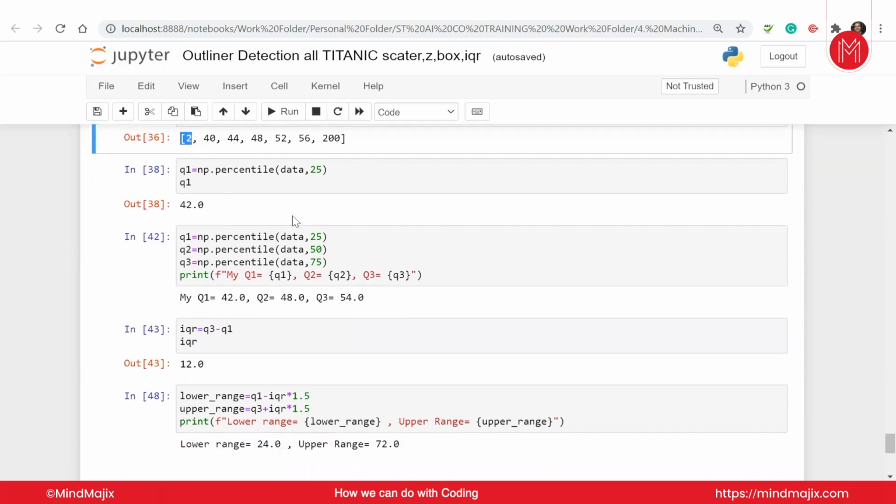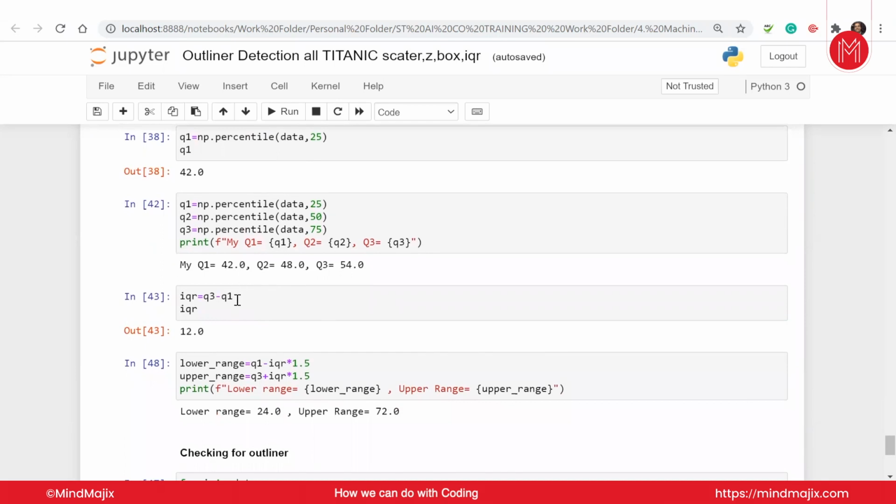So what I'm doing, I'm picking percentiles of 25, 50, and 75. To find my IQR, I'm just doing Q3 minus Q1. It will give me the IQR value of 12. I'm picking Q1 and subtracting IQR times 1.5. Okay, that's the lower range, and this is my upper range: Q3 plus IQR times 1.5.